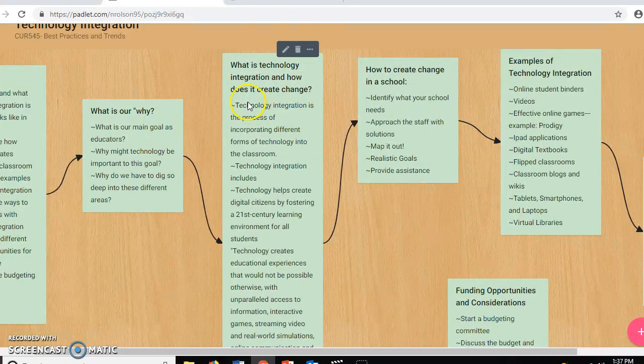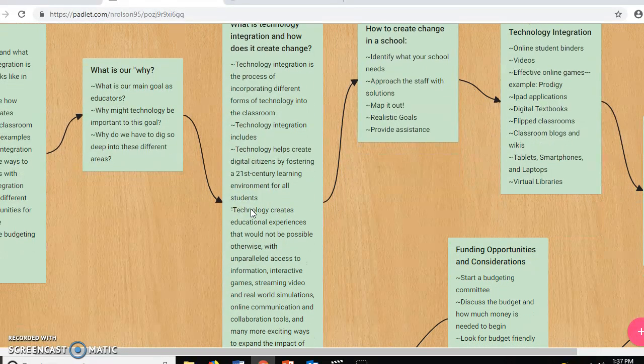So next, you'll see on the screen, we're going to talk about what technology integration is and how it creates change. So technology integration is the process of incorporating different forms of technology into the classroom. That can be found in many different forms, and we're going to be talking about that a little bit later. It includes different types of technology such as our computers, student binders, videos, all these different things that we'll be talking about that bring this engagement into the classroom. So it helps create digital citizens in our students by fostering a 21st century learning environment for all of our students. It creates that differentiation. It allows for our students to learn in a new way.